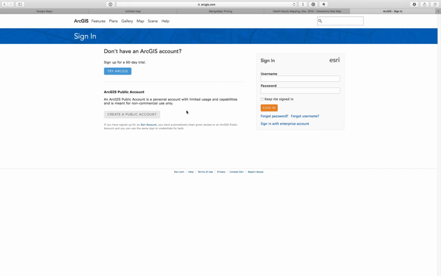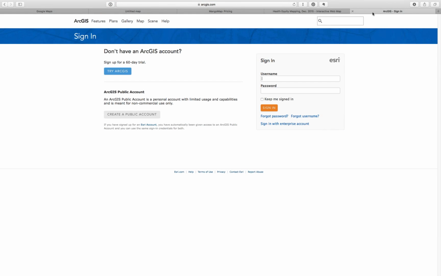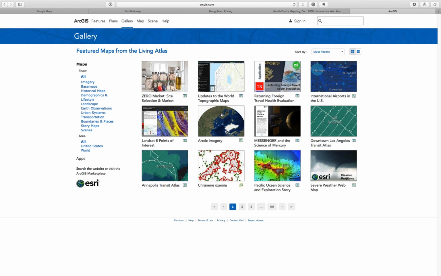If you have the free public account, you can continue to use it off into the future. So in some ways it's similar to this Mango Maps pricing with unlimited map layers. The big difference is that you're not going to have any limitation to the amount of maps that you can make. Now, if you go to ArcGIS and click on this gallery, you're going to see that there are lots and lots and lots of different types of maps and different options.